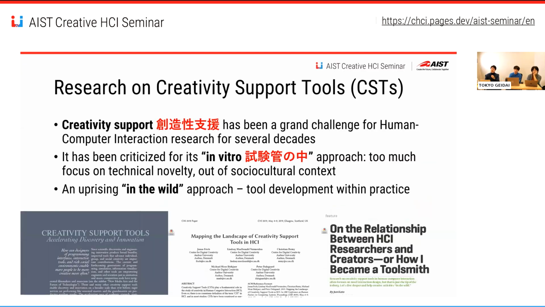Creativity support has a long history, but it has been criticized for its in vitro approach. And there is a rising in situ approach, which is tool development within practice. Today's talks will be provided by cutting-edge researchers and practitioners in the field who are developing their own tools for their artistic work.